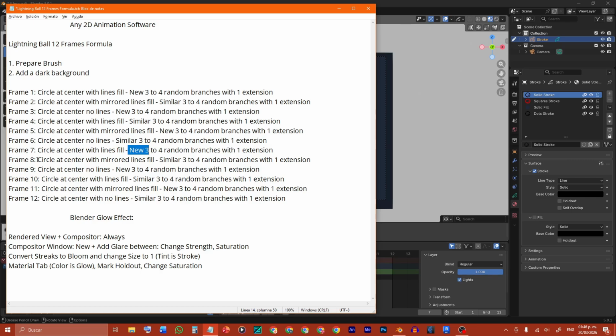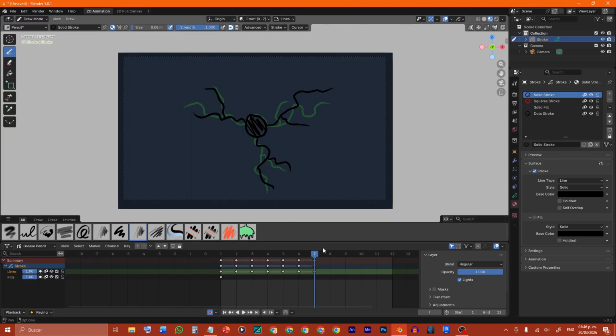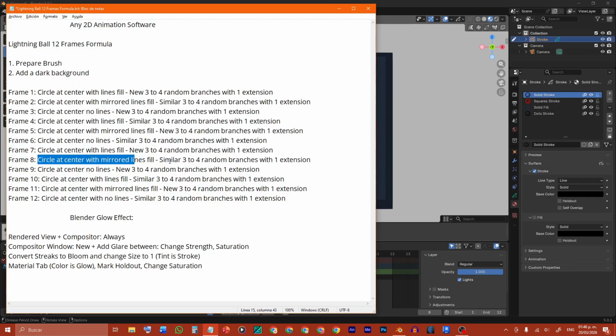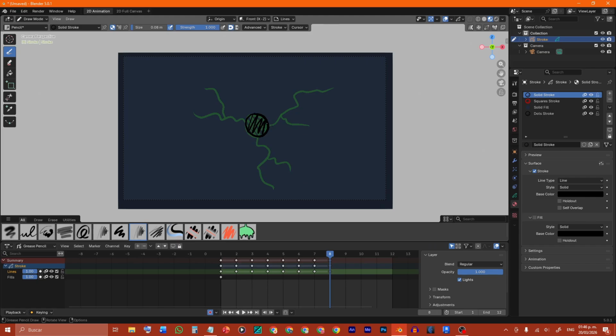Alright. Frame 8, circle at center, mirrored lines. Similar branches. Try to copy what we see, but not perfectly, right? Here we go. And 3.